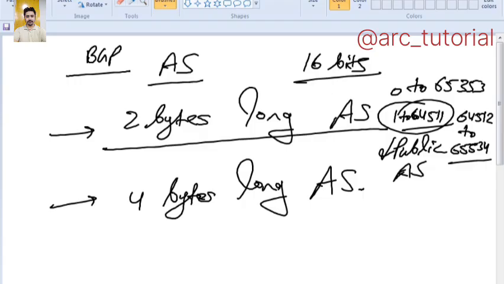Public means registered. Not private. This is private. Anyone can use them. Public AS is the same as public IP. Private AS is the same as private IP address. Anyone can use private AS, whereas to use public AS, you have to ask your ISP to provide you a public AS. And it is not very easy to get a public AS.